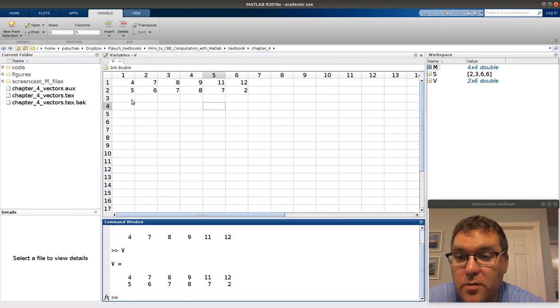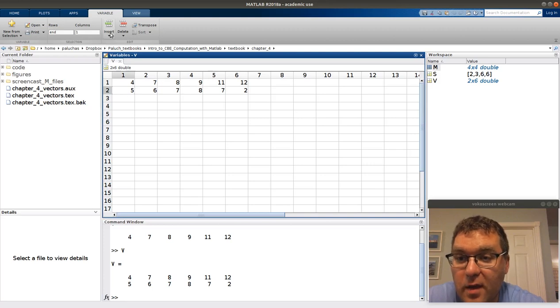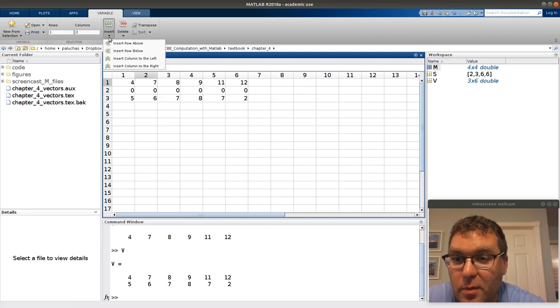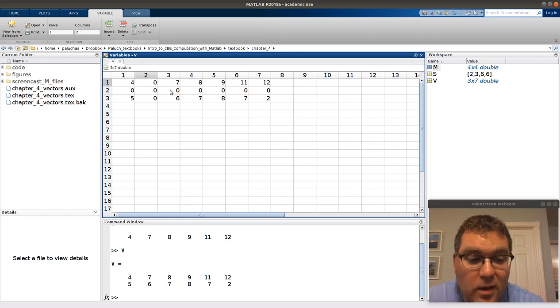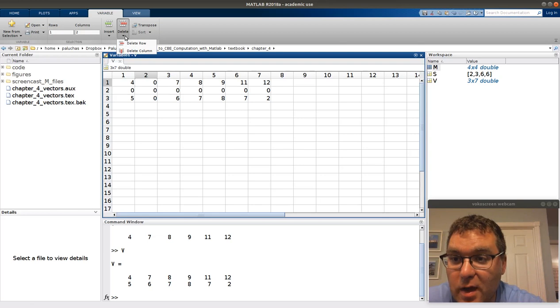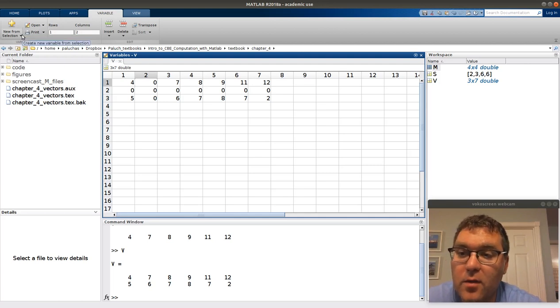2 rows. And you'll see we even have, just like in Excel, the ability to insert a row. If I want to insert a row above, bam, I can insert a row above. If I want to insert a column in between, you can insert a column to the left or right, and we can add or build on. Likewise, you can delete rows and columns, and you could take your matrix or vector and literally transpose it right there. Cool.